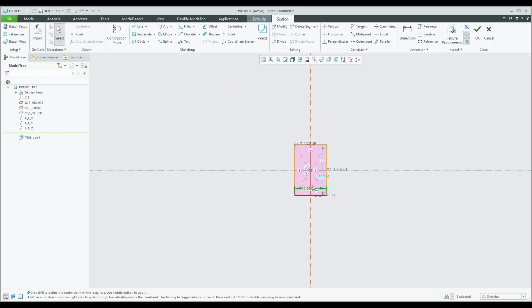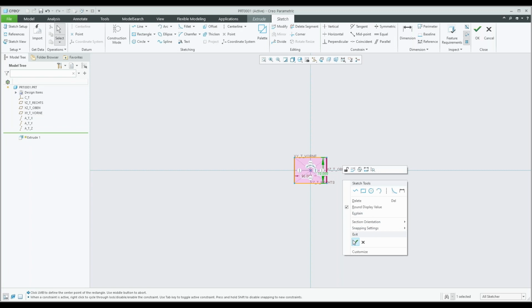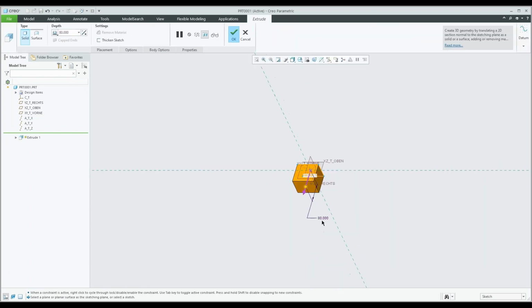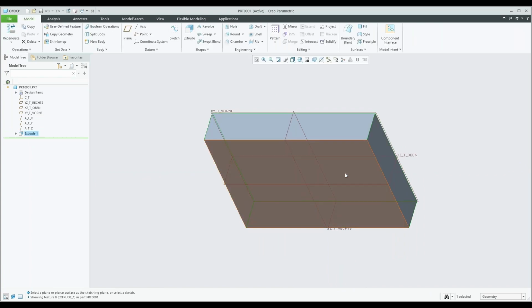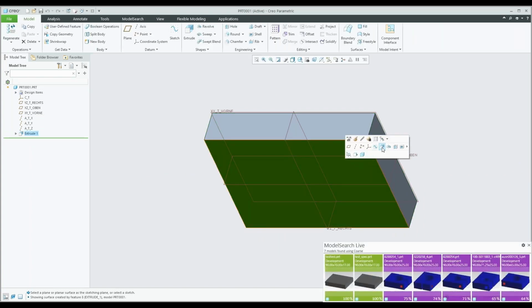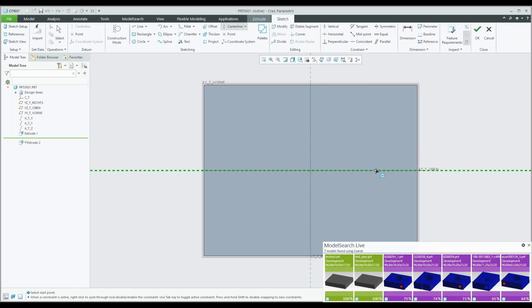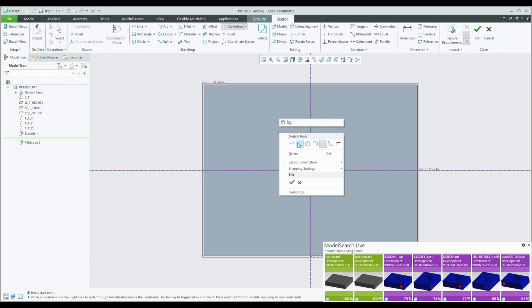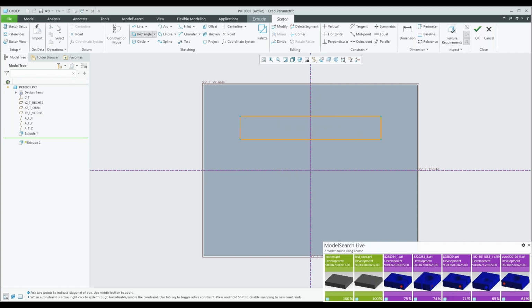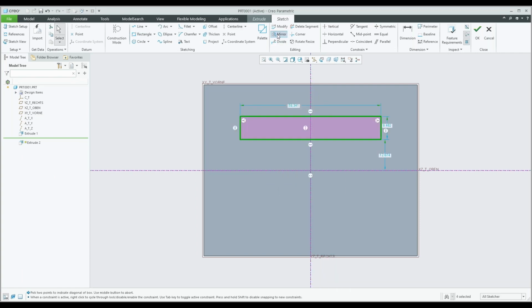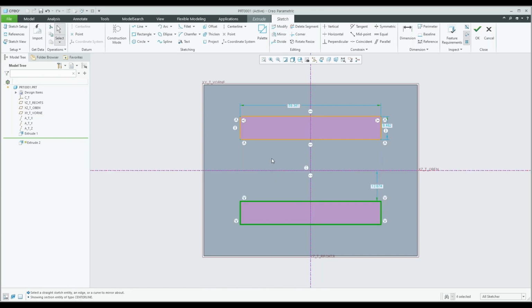So let me change the dimensions. The length should be 90, the width should be 70, and let's change the height to 17. I select the second plane and directly start with the creation of the second feature. So let me create some center lines, maybe another rectangle, which I then mirror to the bottom. And then I will add additional dimensions.